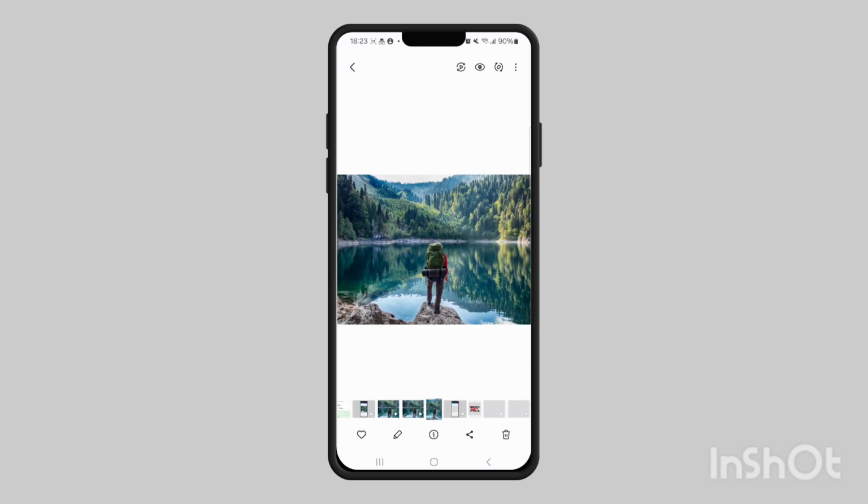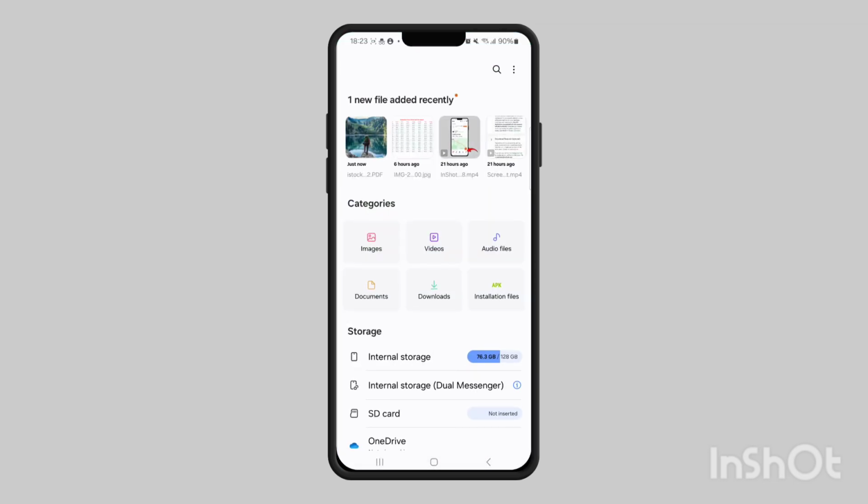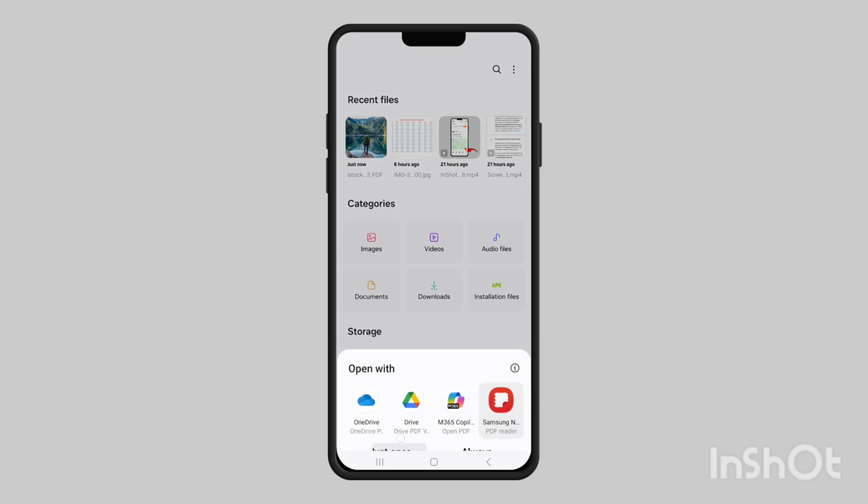So press done. So now if I open up my files, we can see that this is now a PDF.